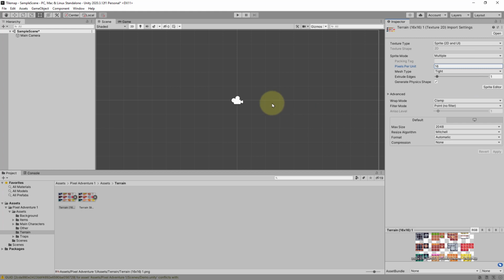But sometimes you also have graphics where one image is one puzzle piece of the tile. If there's only one piece per image, then of course you have to keep the sprite mode at single instead of multiple. So the tiles are ready. Now we need the tile map.